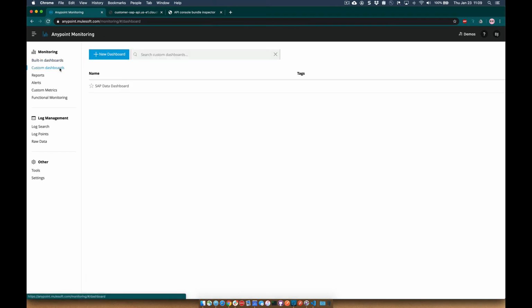If we jump over to the custom dashboards, this is where you can set up a new custom dashboard that collects those custom metrics and displays that within a dashboard that's relevant to a business user that they want to see in relation to a set of APIs or a set of business metrics that are relevant to a product line or a customer base.